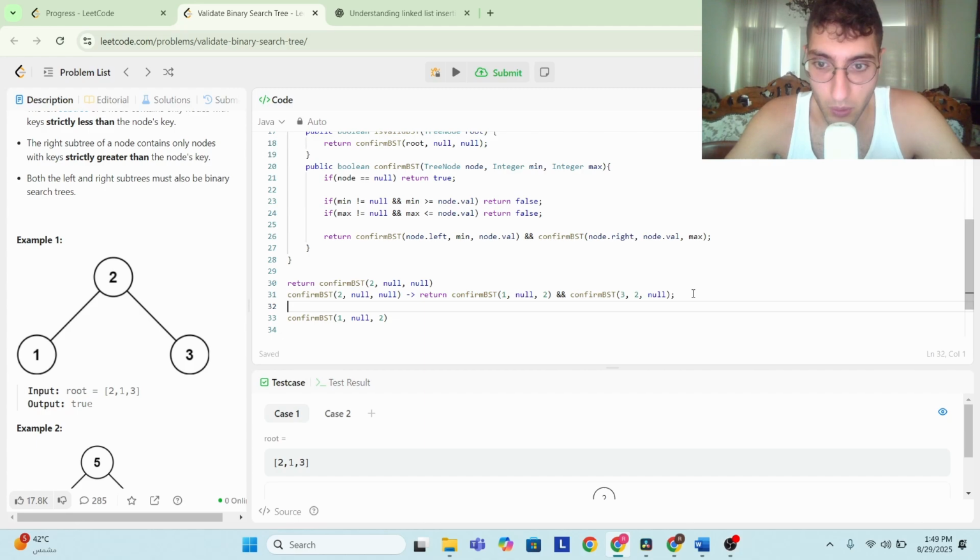Okay, so what happens here? Well, we're going to check if our node is null. Is 1 null? It's not. Our min value is still null, so we're going to skip this. However, our max is now 2. So what we're going to do is check if our max value is less than the node.val, the value of the node which we're on.